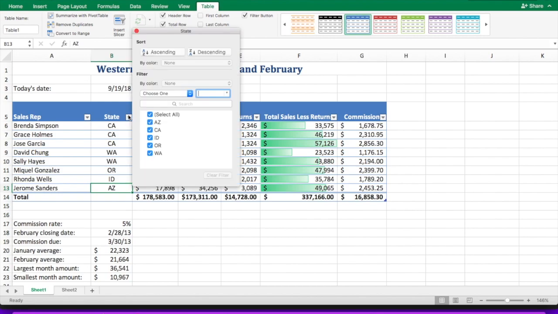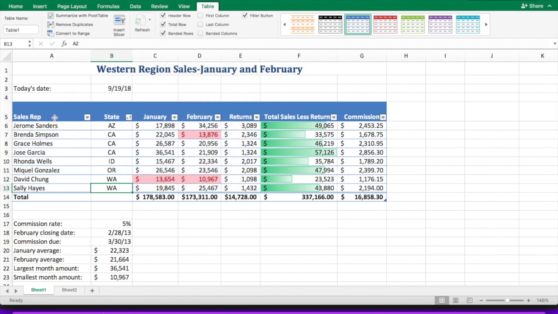When I sort my state in ascending order, I can then click that. Notice that Jerome and his sales and his commission all came along with the state. Also notice that next to the state, my arrow has changed a little bit. That icon right there indicates that it has been sorted in some way.